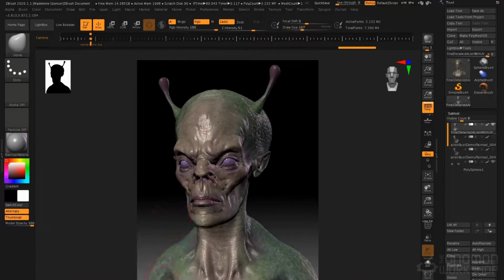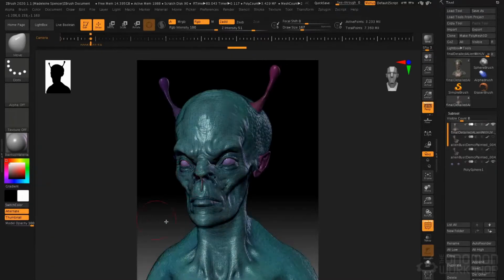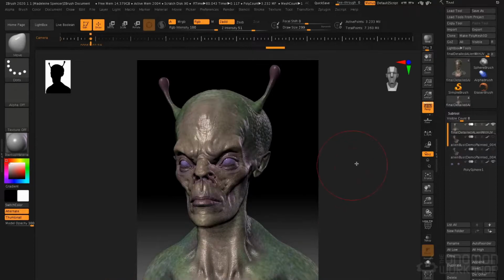Turn our draw size down. Let's just adjust these shapes, and oops, I accidentally turned on frame mode. And let's go ahead and just bring some width to the shoulders here. And that's just going to make it sort of fill the space a little bit nicer. It's not going to just be a bust floating in space.